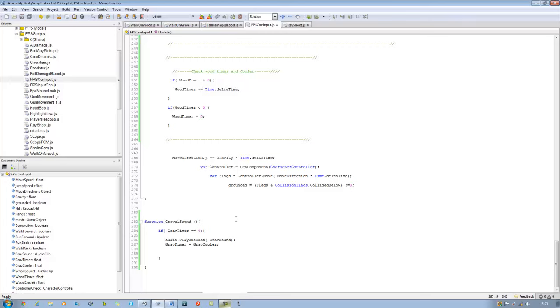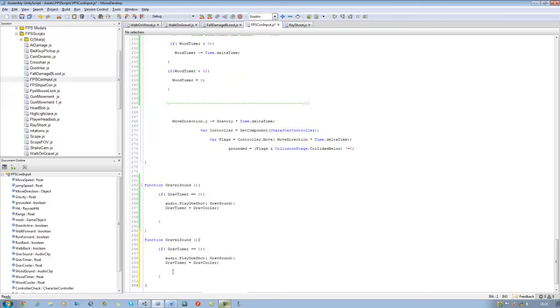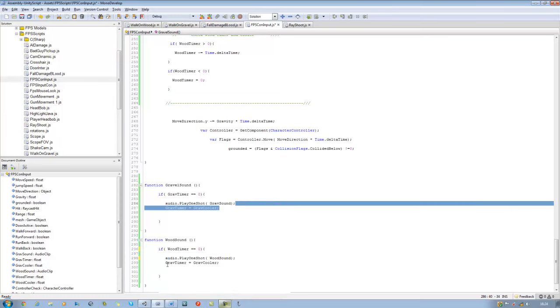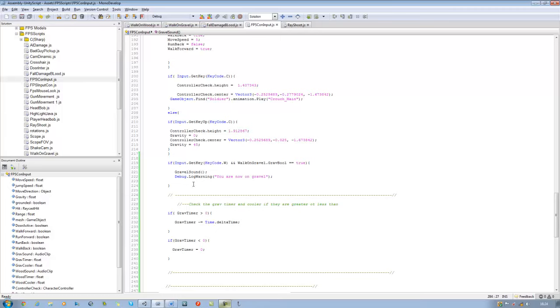And then we're going to make a new function, but to save time, copy this one and instead of calling it gravel sound, call it wood sound. And then wood timer is going to be here instead, and we're going to play wood sound, not grav sound. Grav timer is going to be equal to wood timer, and grav cooler is going to be wood cooler as well. But we're not done yet.